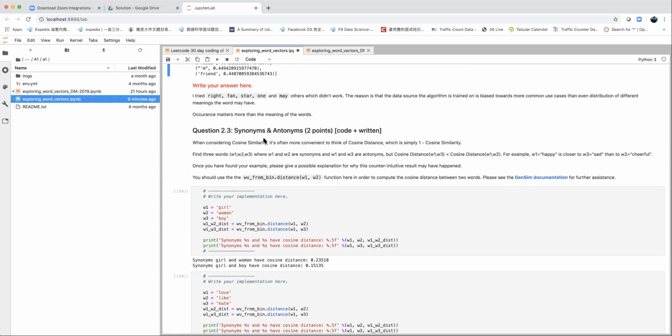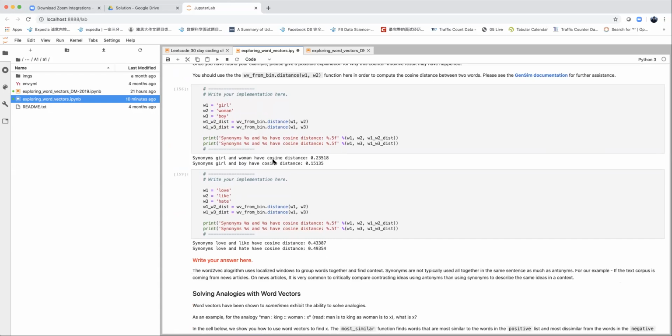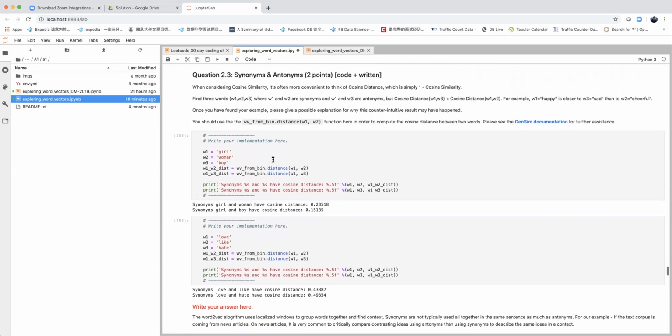Second, synonyms and antonyms. What this question asks you is to generate the cosine distance between different words.